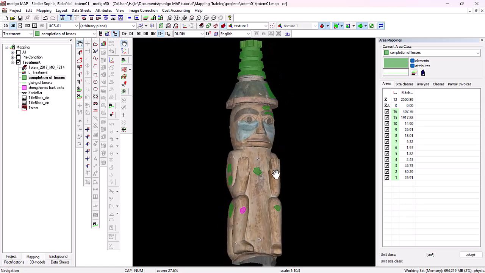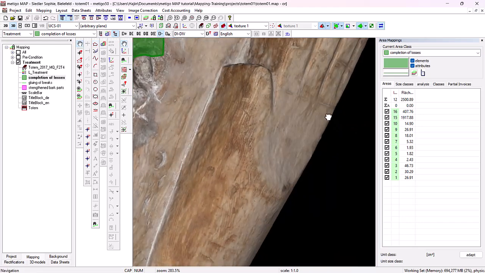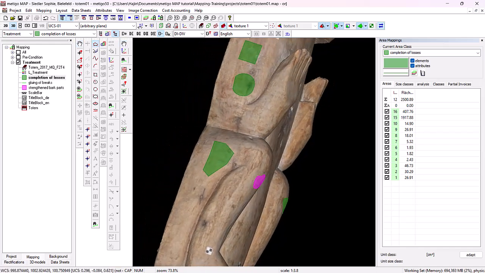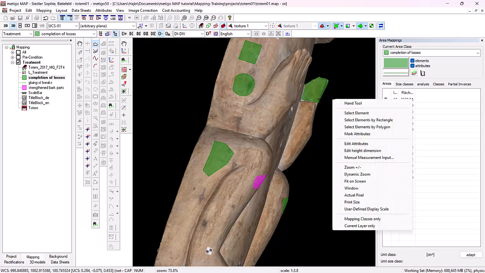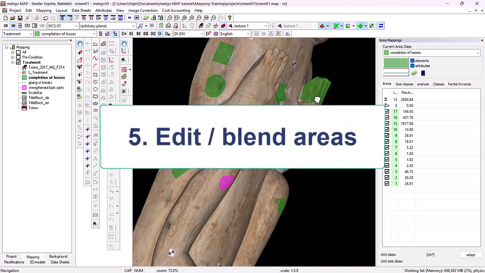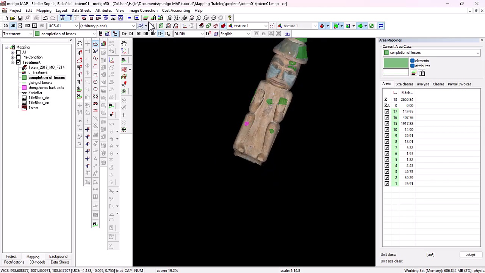I can use this if I look at this hand here. Then I could mark an area here as a mapping object. And see the result. We don't yet have the ability to edit surfaces on a single point basis.